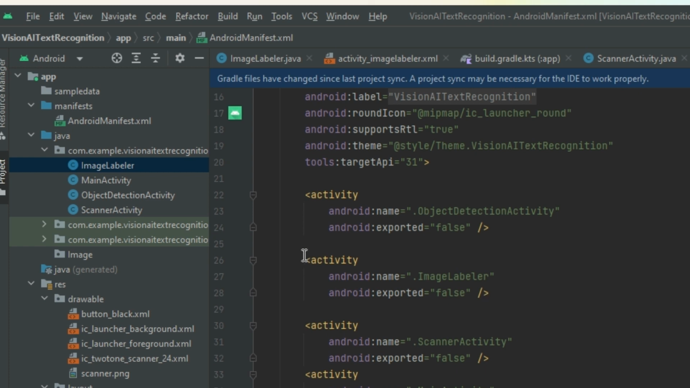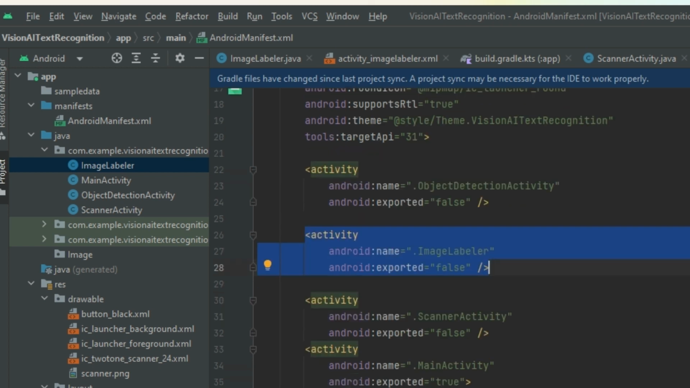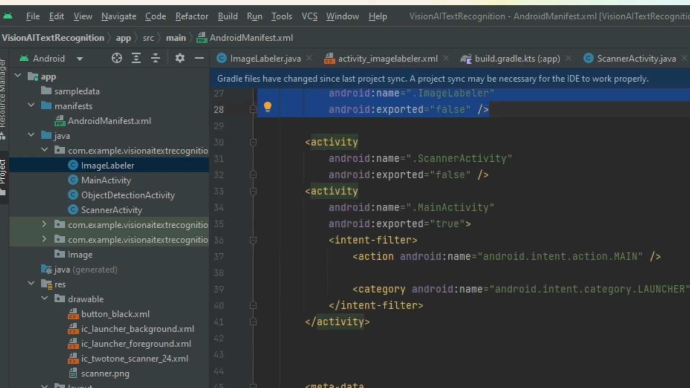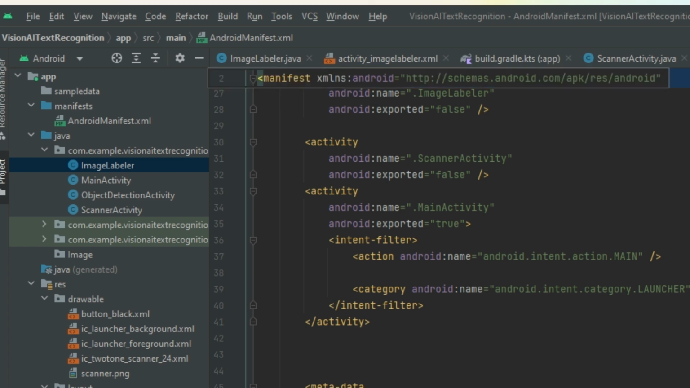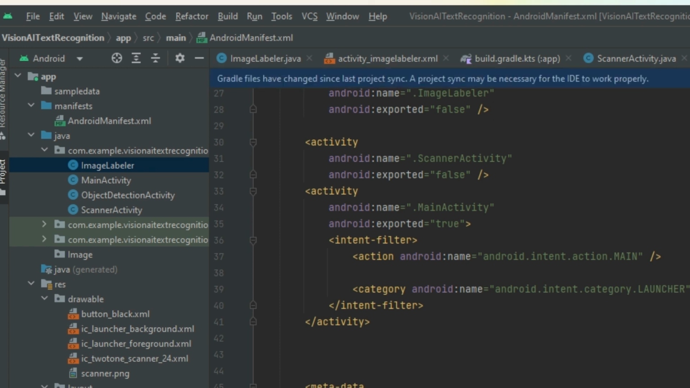And there it is right there, activity, image labeler, exported equals false. Also, since we're going to be doing a whole bunch of machine learning kit, we're going to go through every single thing. I went ahead and just put the metadata. I put android com.google.mlkit.vision.dependencies. You can only put this in there one time. And then as you add the other ML kits together, just put a comma. Like here's the barcode, the face, the OCR, etc., etc.